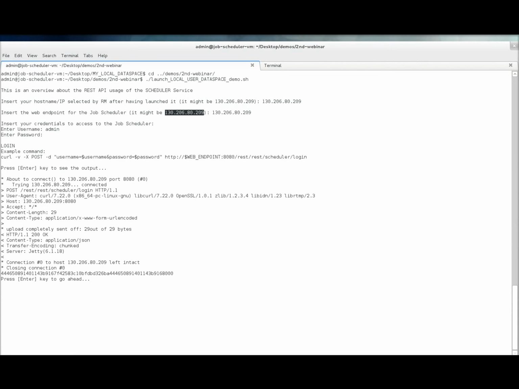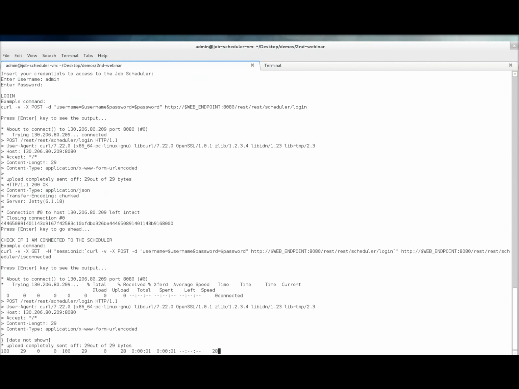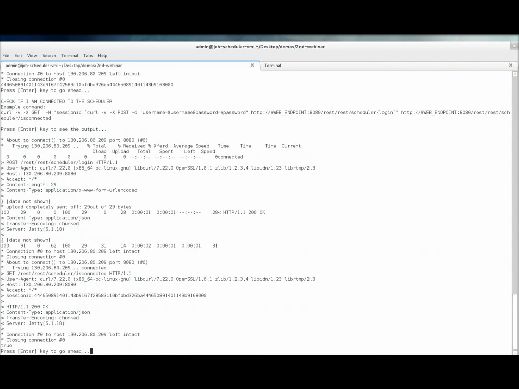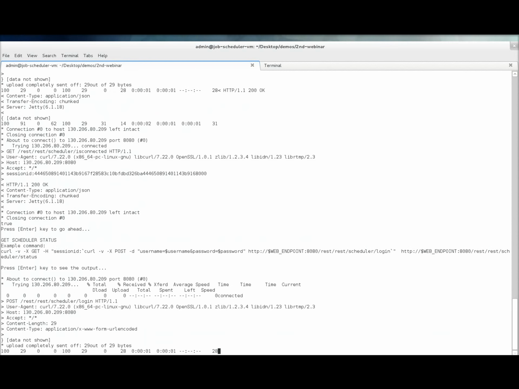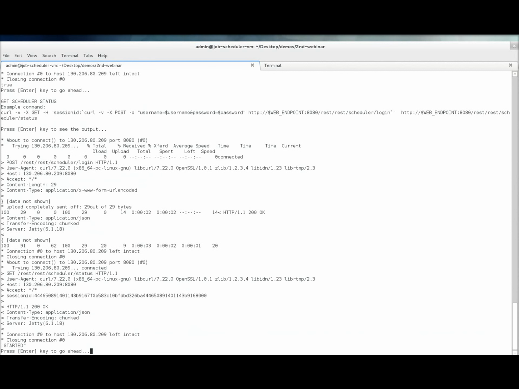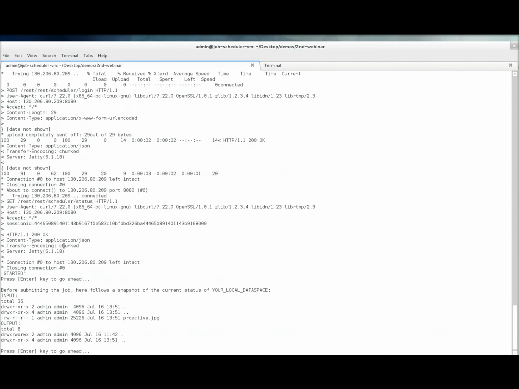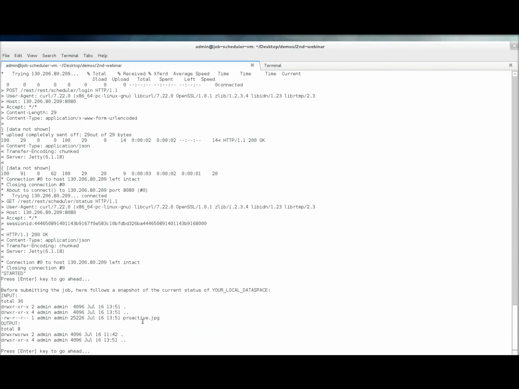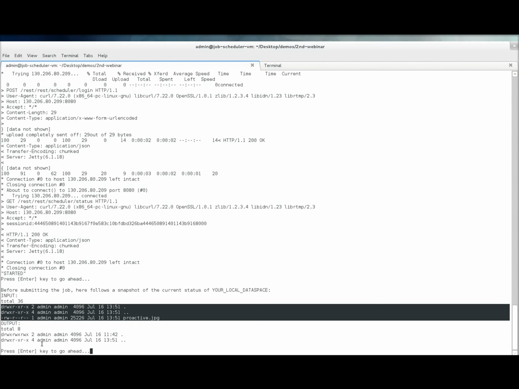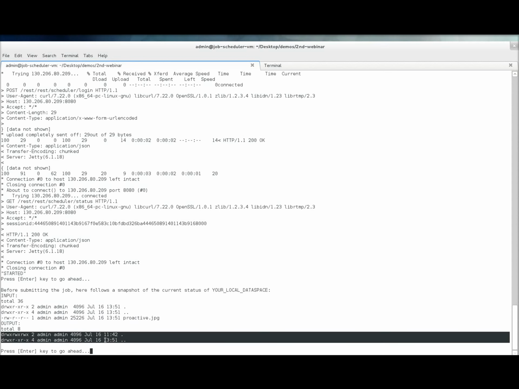We see if it succeeds. Yes, we get the session ID. We go ahead, we check that actually I am connected. We get the true. We see the schedule status. We see started here. Okay, so we see here we take a snapshot of the admin local dataspace, and we see, as we described, we have this kind of situation where the output is empty.